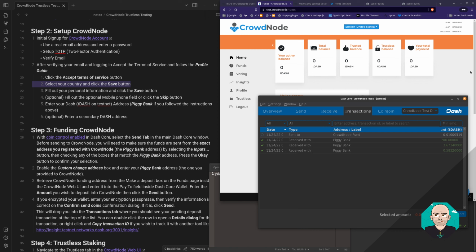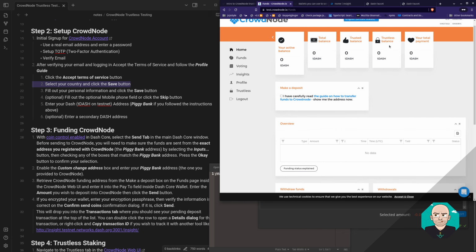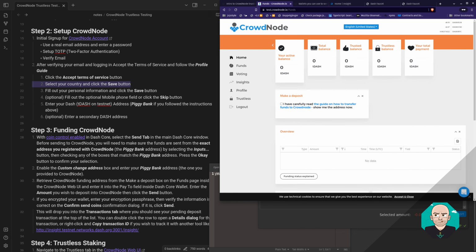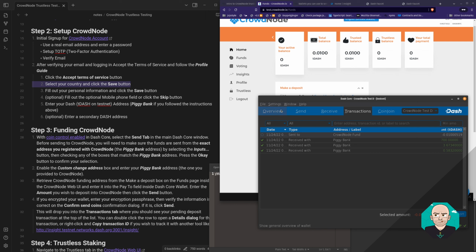Now, we will have to wait for this to complete, or potentially we will, but it should update this within a minute to even show the pending amount. Right, and there we go. The 0.01 dash is showing up. So we know it got connected to the CrowdNode account and was sent from the right address.